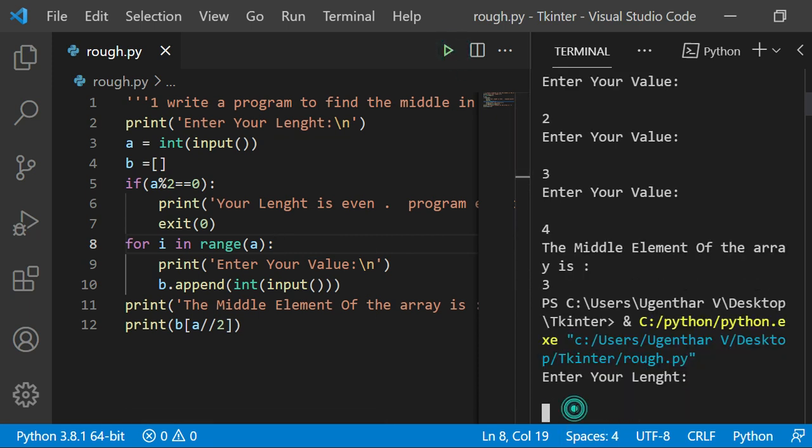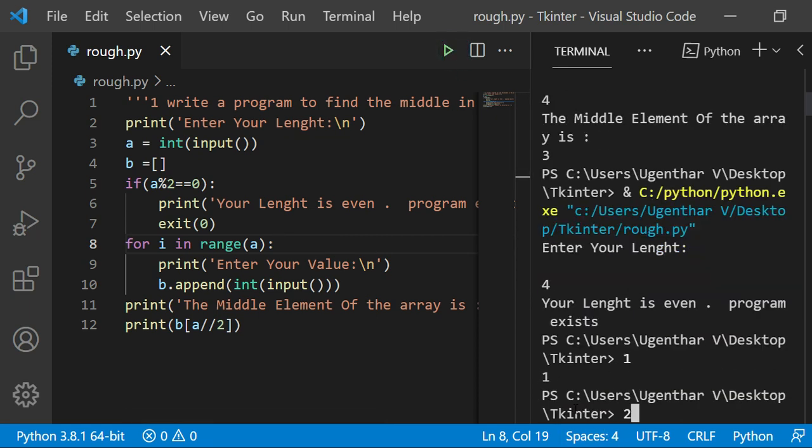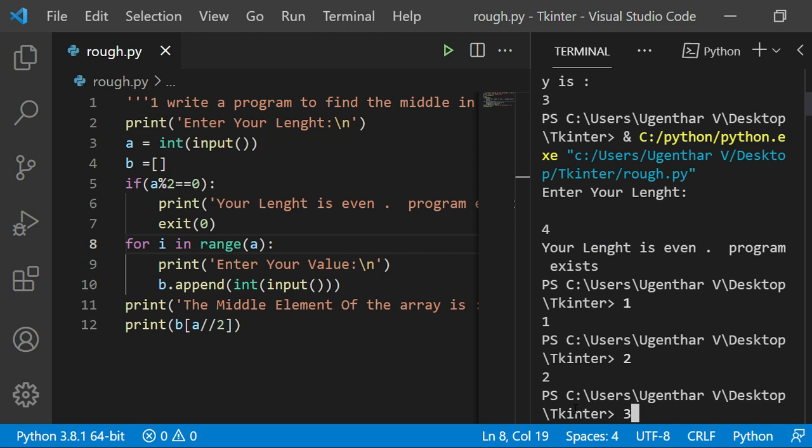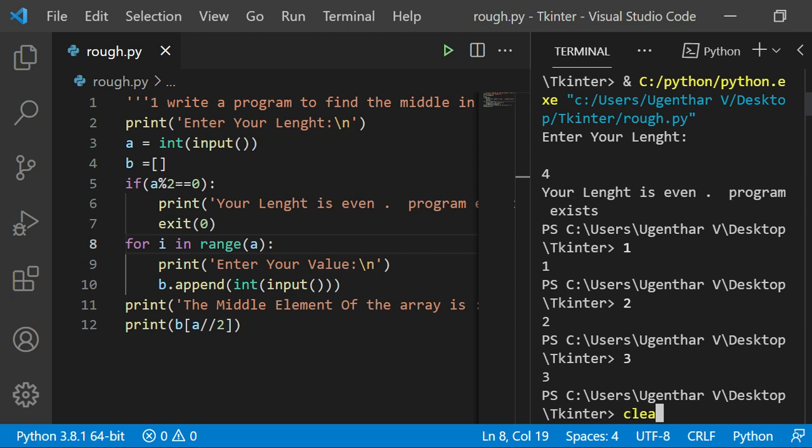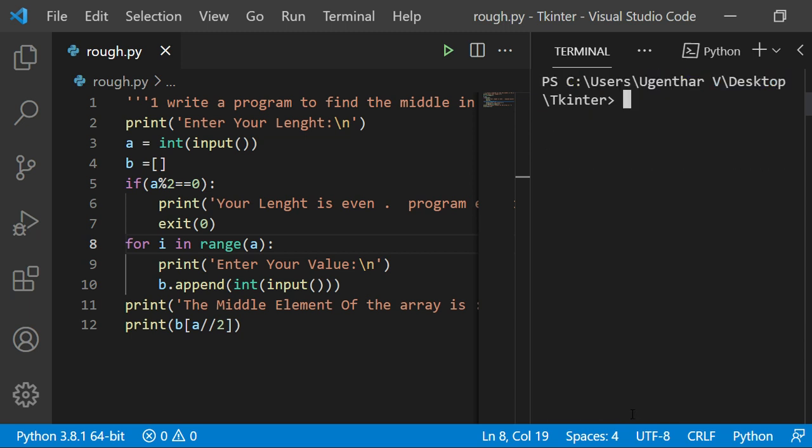Now I am giving length as 4 and I am giving 2, 3. Now here, see, the program exits. If the length is 4, your length is even, so the program exits. That's all. This is how the code works, and he or she will be asking you to explain the code.